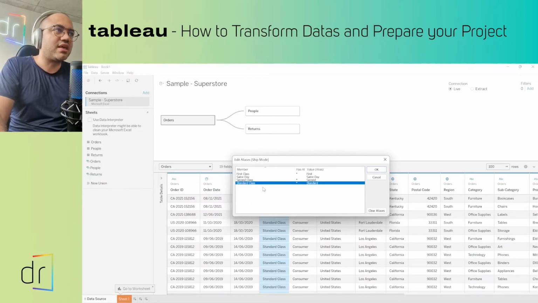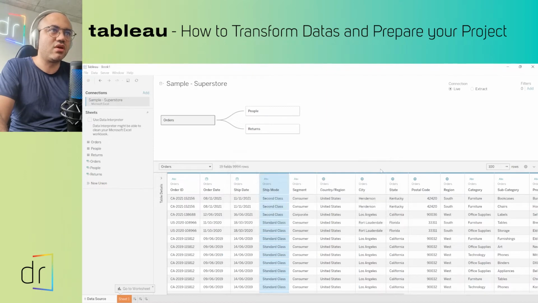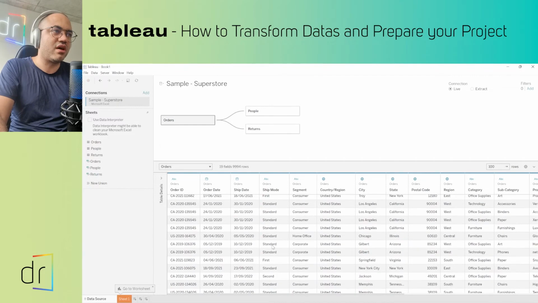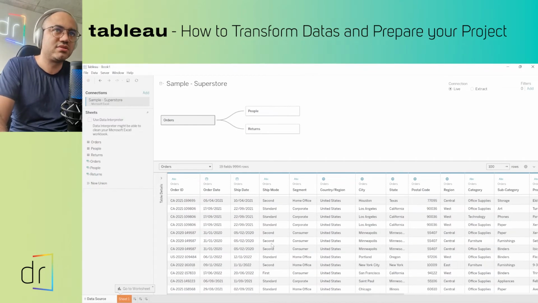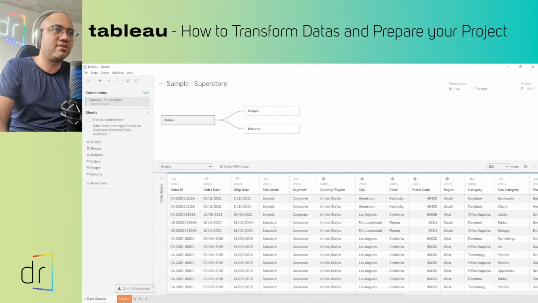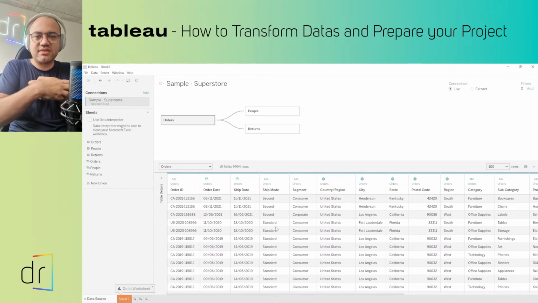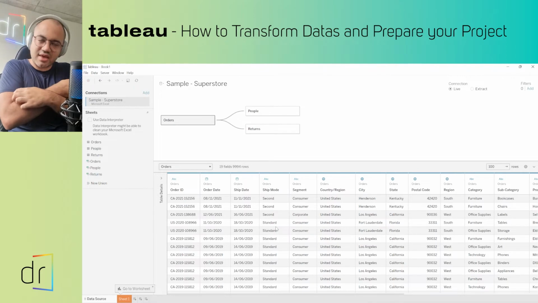Tableau shows you the fields that you changed with this symbol over here, okay? So this symbol means that you changed the alias of this field from this to this. Then you click OK, and you see now your data with the alias name, right? So that's how we created this kind of transformation in the details of data, okay?